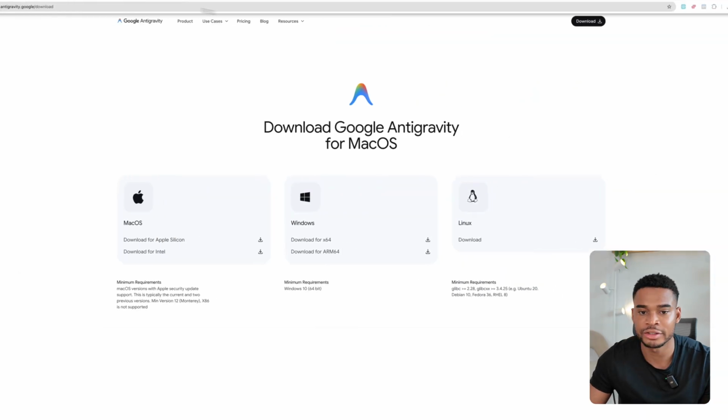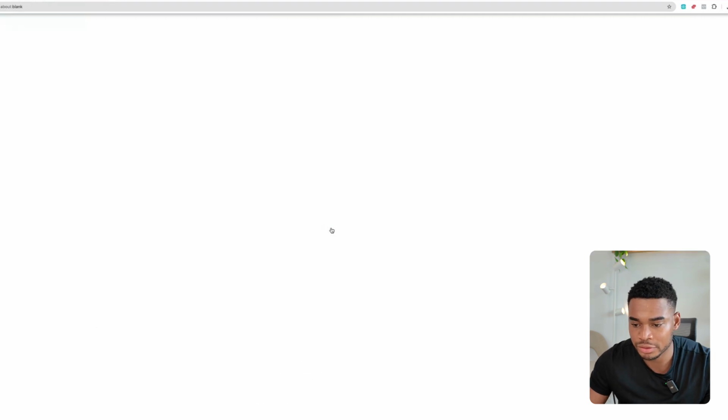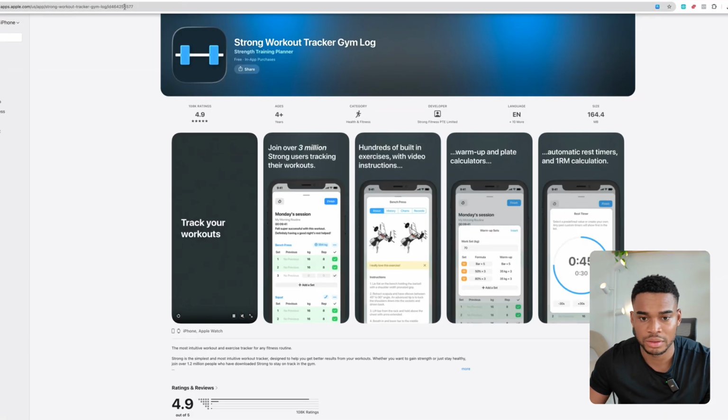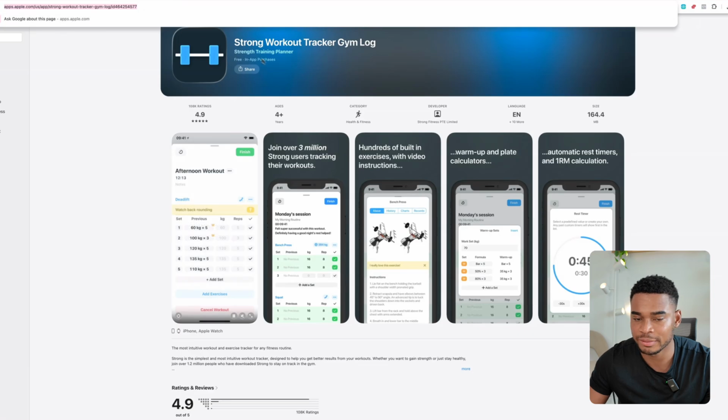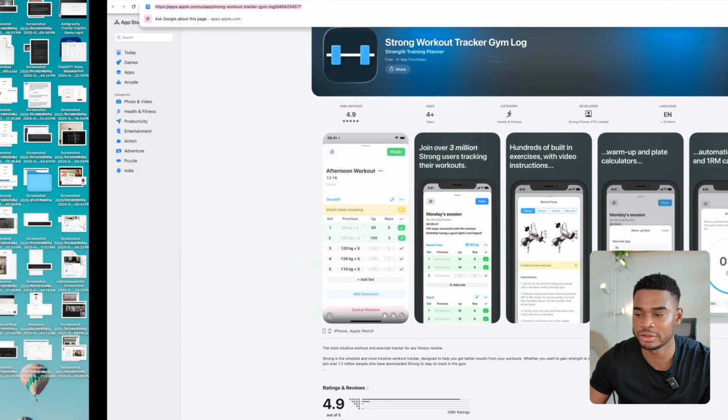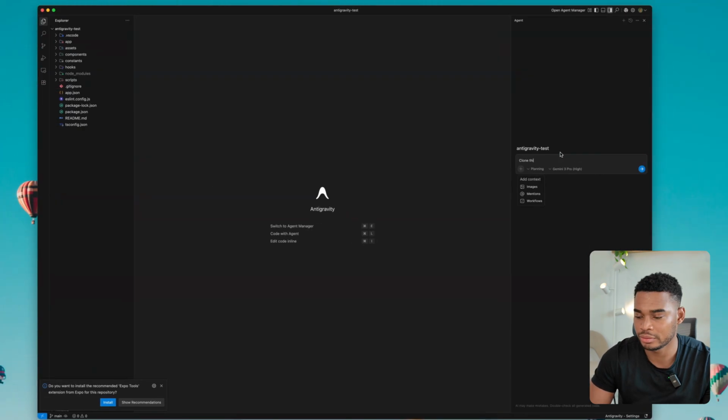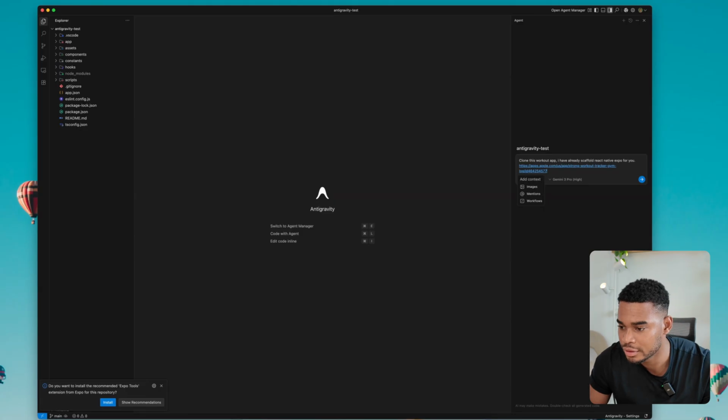Mentions, workflow. Okay, so what I'm gonna do is I'm gonna find my workout app, which is the Strong app. I am going to get the App Store link for that. And let's just see, because apparently this can do web browsing, right? So I'm just gonna say, clone this workout app I have already scaffolded React Native Expo. That should be good. I'm just going to pop that in there.